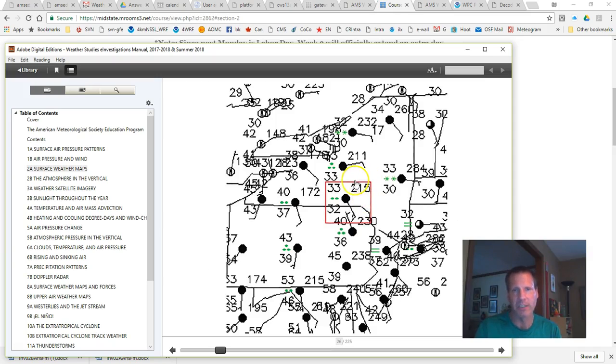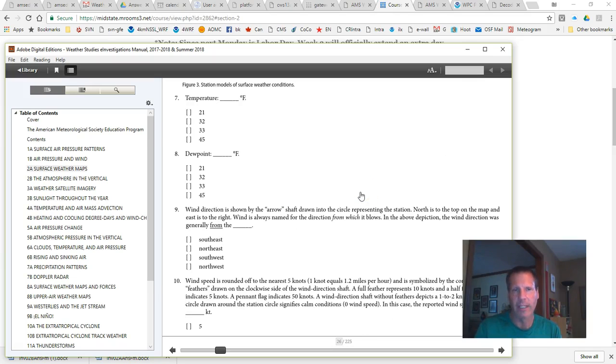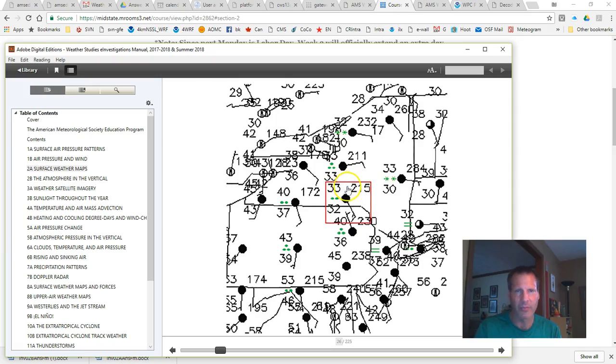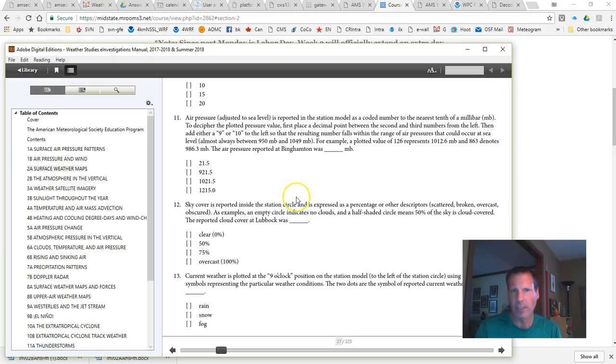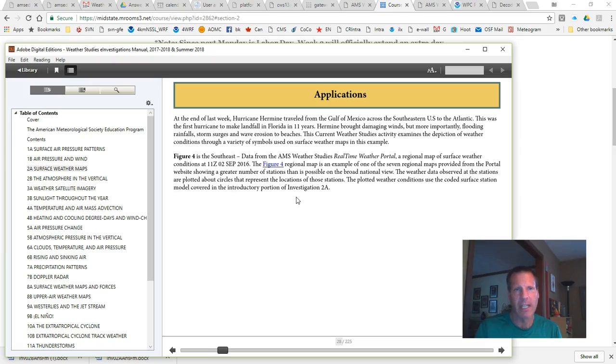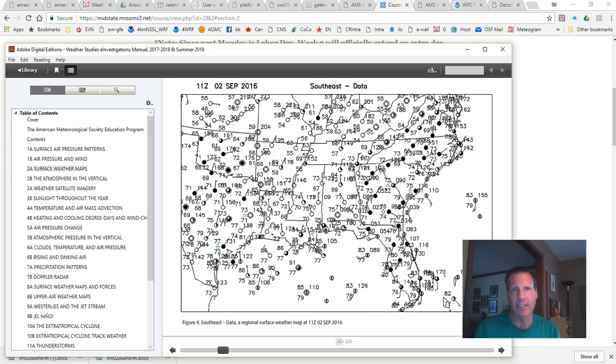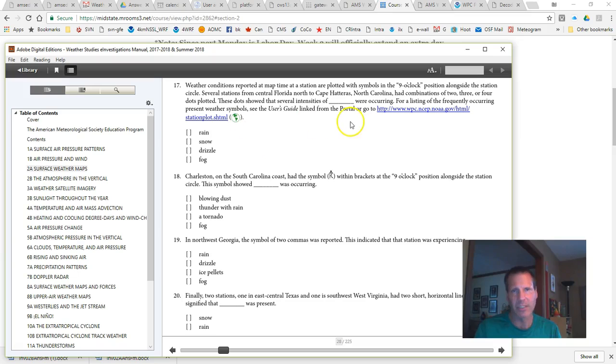Pressure. Pressure is in the upper right. And it's coded in a certain way. You'll find out about that when you read the chapter. But you either add a 10 in front or a 9 in front, and then add a decimal between the first and second digits from the right. So answer those questions on that particular portion, and go on to the applications section that are right in here in the investigations manual. You use some more figures of weather station plots, and they'll ask various questions about that.